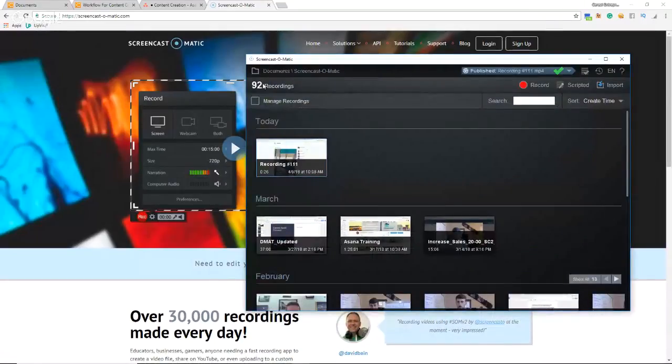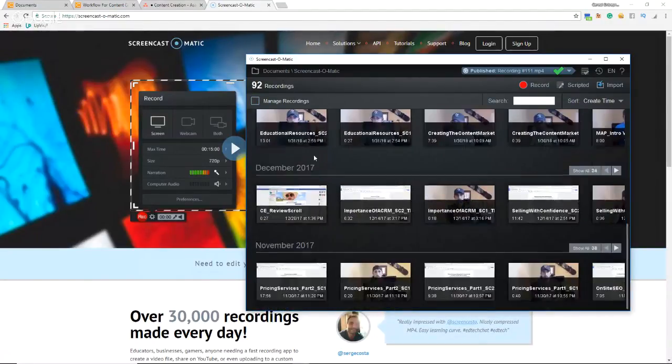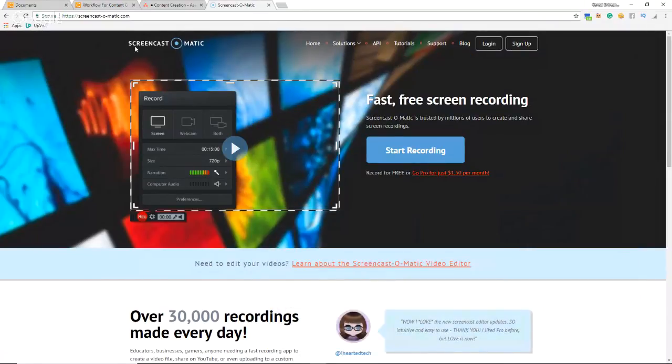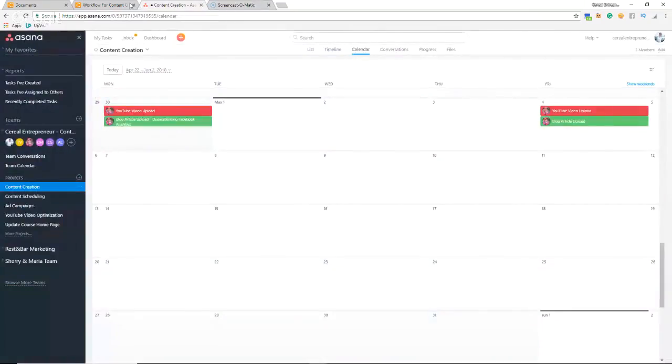It's cloud-based, so they take all of your recordings. You can see we have 92 screencaster recordings on this account. They save all of the recordings, so you don't have to save them to your computer, and you can pull them back up at any time and go through them. It's a really cool screencasting tool. This is how we do all of our screencasting inside of the course and for YouTube, stuff like that.